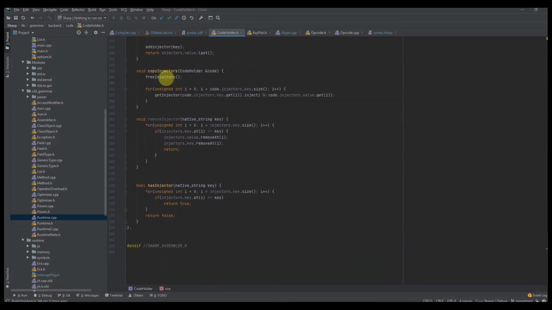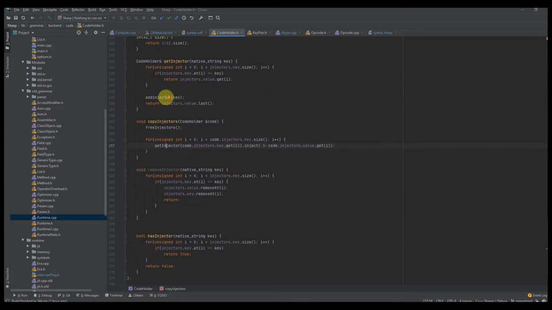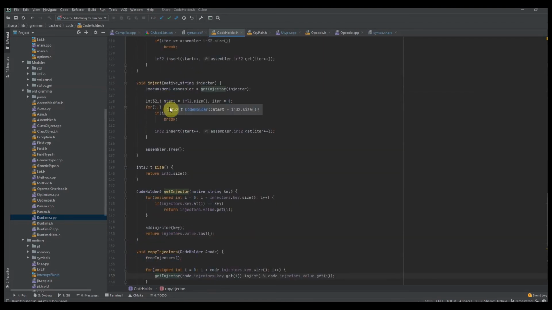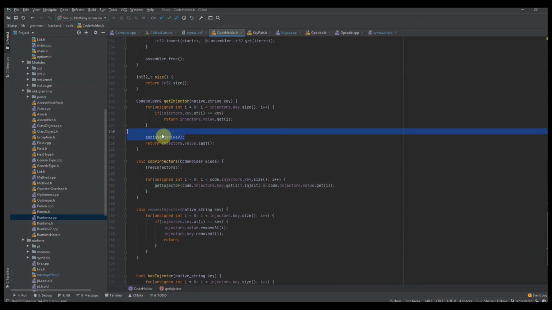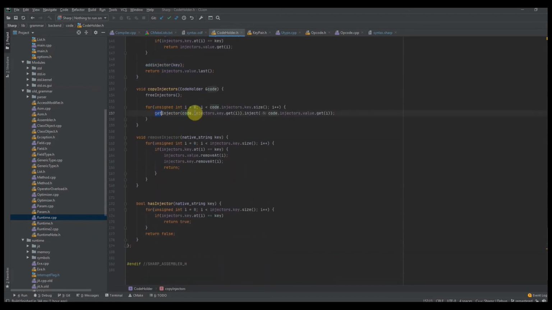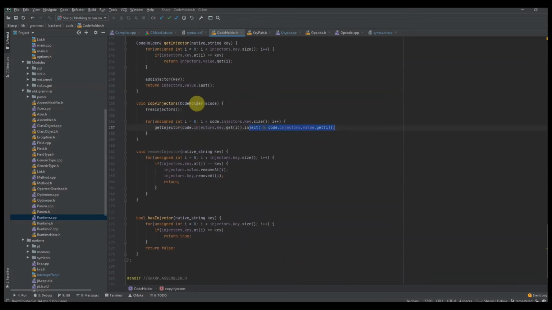We also have copy injectors. What this is going to do is free up all of our injectors, and we're going to for loop through all of the keys that are present inside of this code holder that we passed in, and we're just going to get the injector and inject the value. Now, if you remember, get injector, if we don't have the injector present, it's going to add it. So this basically guarantees that we can get all of the injectors based on the name values that are inside of this code holder, and then we just inject all of the code from the functions that I showed you above.